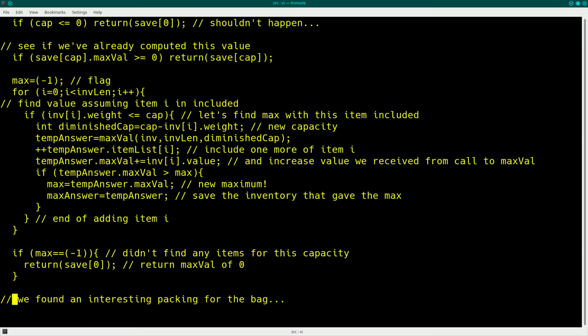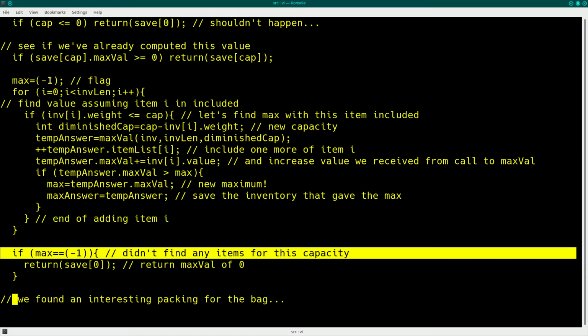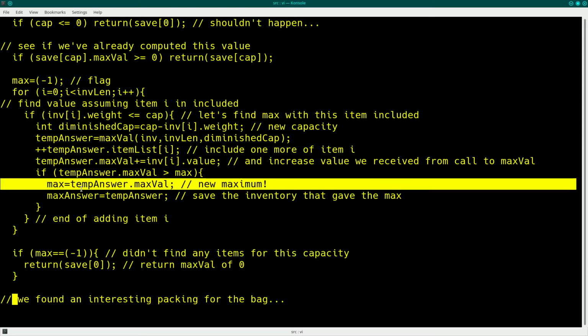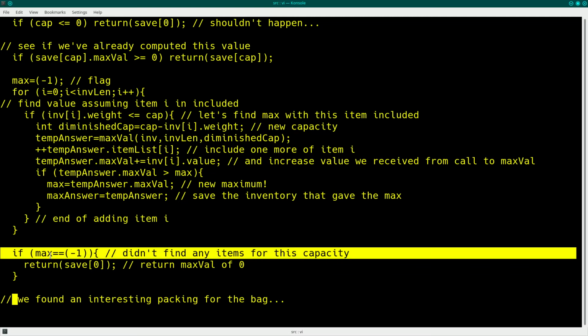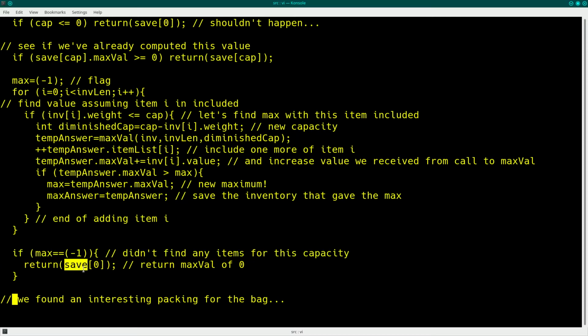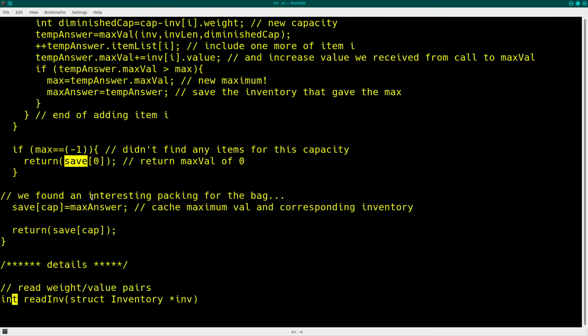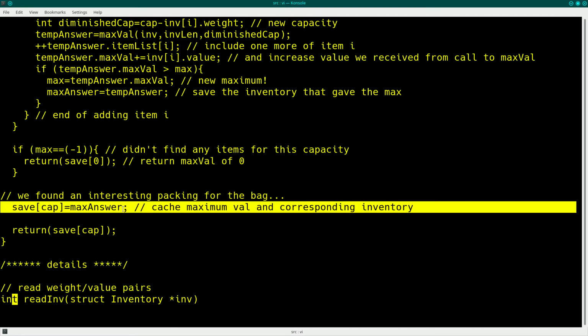All right, so when I come out of that loop, I check max, and if it's still equal to -1, I never did this, which probably happened because I never found an item that fit in my bag. So if max is still -1, I didn't put anything in my bag, so I'm just going to return 0 and say the max value is 0. And again, that's just coming from element 0 of my cache. Otherwise, max is the max value. So I'm going to save that entire answer structure into my cache, and I'm going to return that as the value of max val.